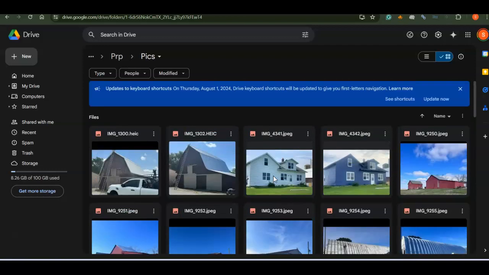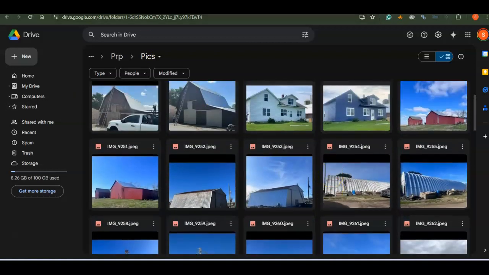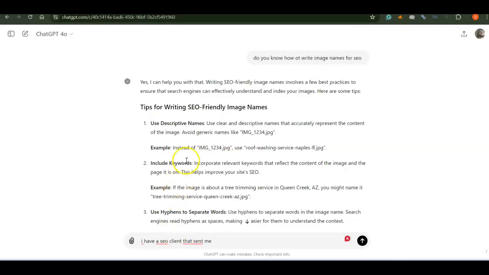And since these are all before and after, I counted how many before images. So let's say in this example I had about 33 before images. That means I have 33 after images. So now what I'm going to do is ask ChatGPT to name them.